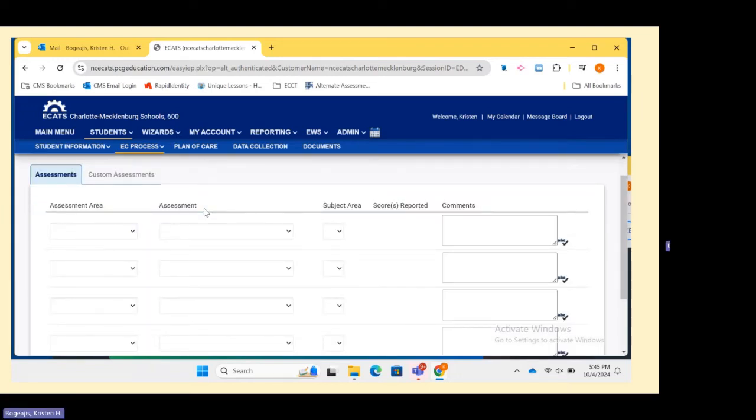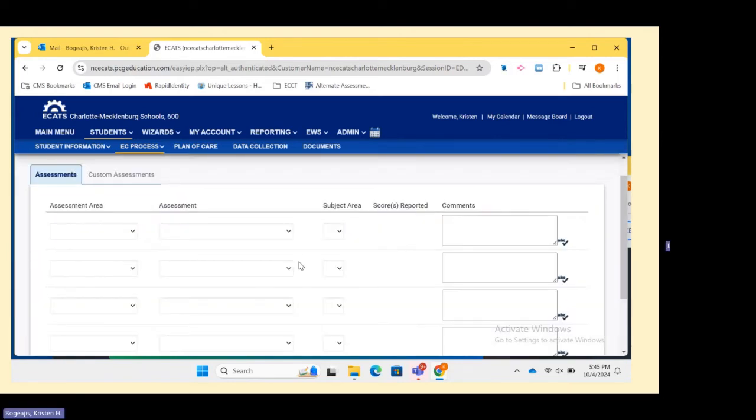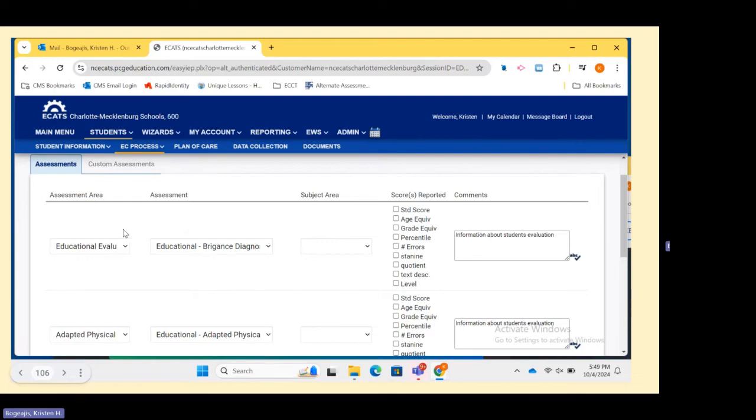And if you do need to add an assessment, you just go to add assessment. So you click on add assessment, and then you'll select the type of assessment. You're going to do the assessment area, and then you'll put some information over here about the student's evaluation.